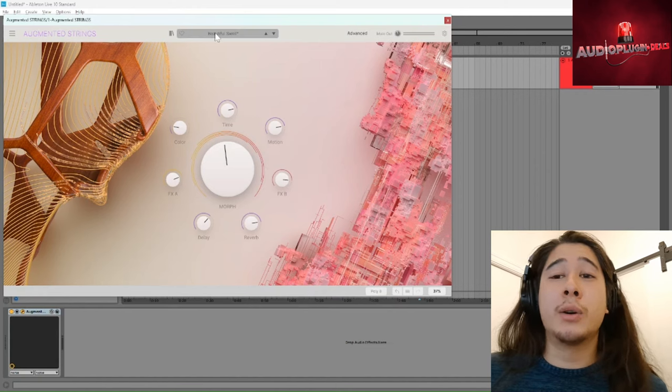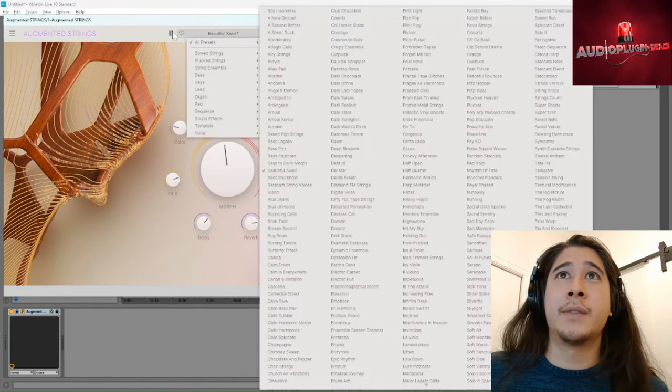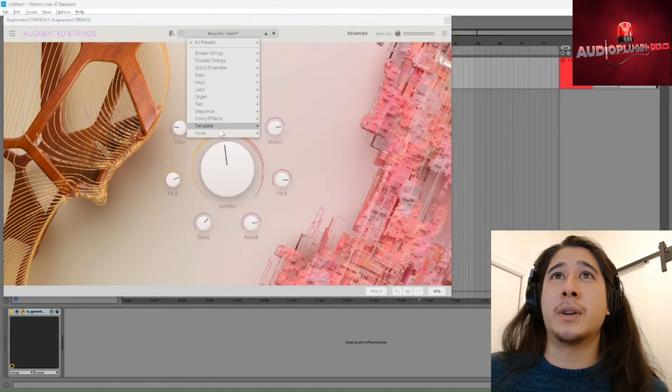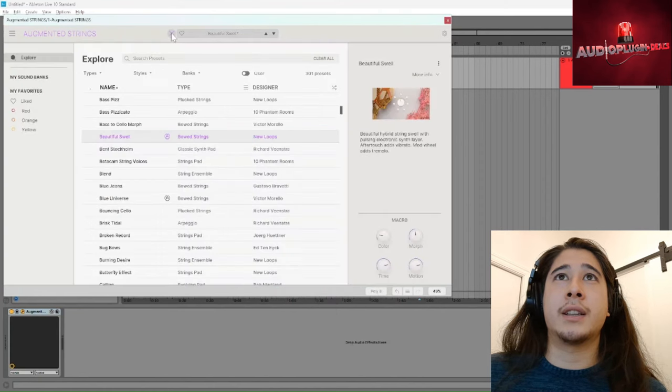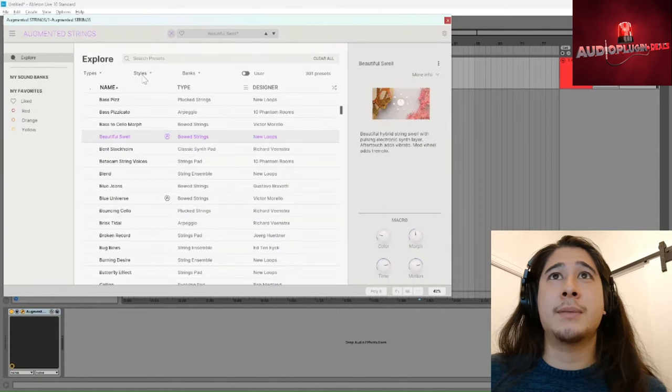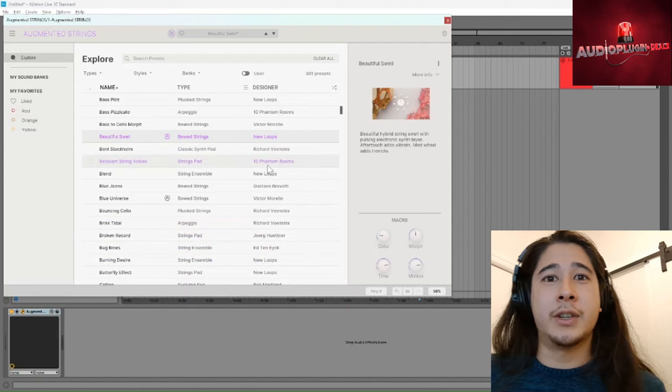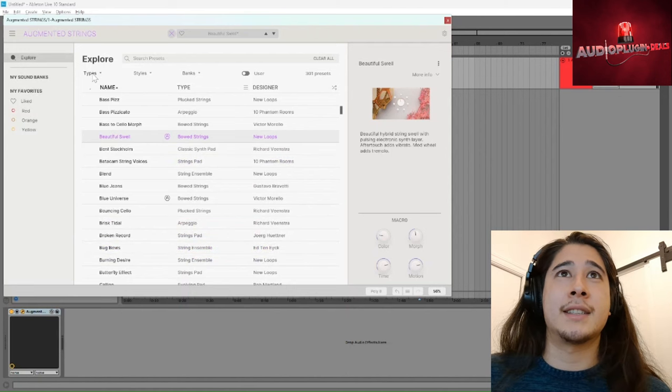And there's loads of presets to work with here. So you can see here, they're arranged by type. And if you click this button here, you can see types, styles, banks, and you can see there's also all these designers that have contributed some presets and styles.